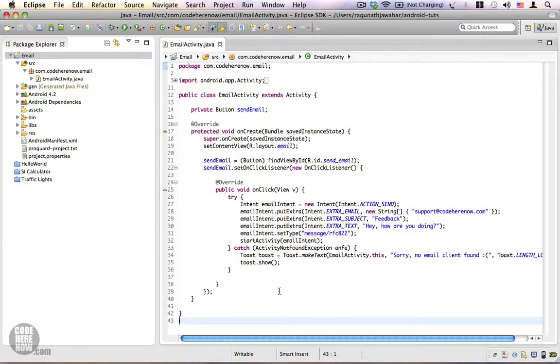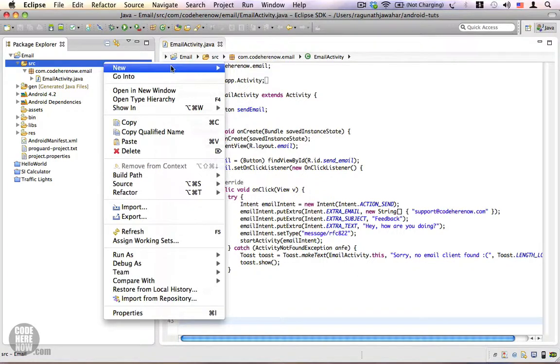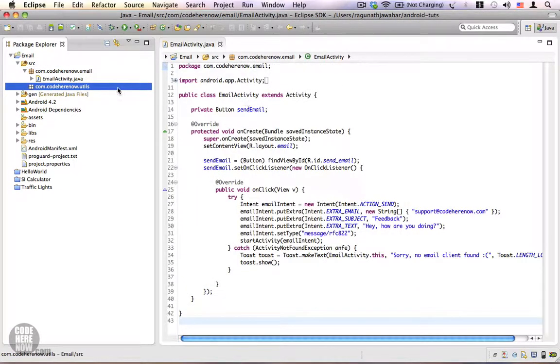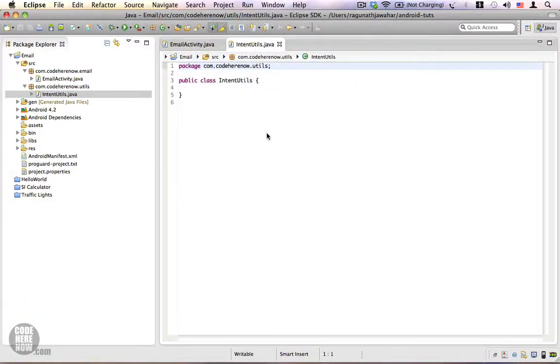Let's go back to the code. And here our mission is to eliminate this try-catch block. Let me go to the source folder and create a new package, com.codeherenow.utils. And in this package, I'm going to create a new Java class called IntentUtils. I created this class because I'm going to put a method inside it which will be used in different places.